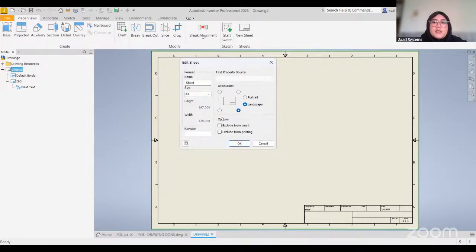Next, in this orientation, this is where you want to put your title block. Usually we will put it at the bottom right corner. If you want your title block in the top left corner, or bottom left corner, you can just click any direction that you want. For this one, we're going to choose the bottom right corner. Then you can choose either portrait or landscape. For this lesson, we will use the landscape one, and then click OK.